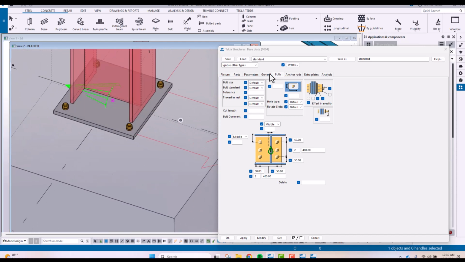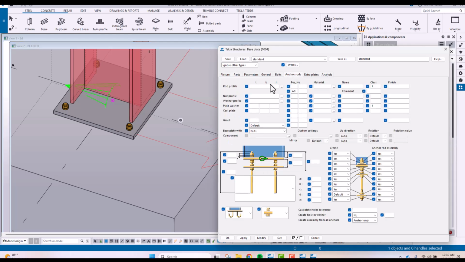I need the anchor rod instead. So the rod will be D20. Base plate with anchor rod. Again, go to the next tab, anchor rod. Next tab, anchor rod. Then rod profile is D20. And then base plate with anchor rod, not bolt.